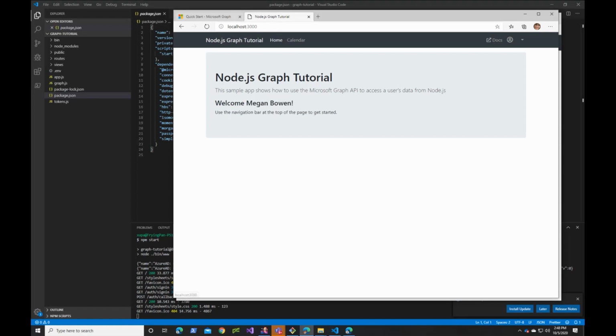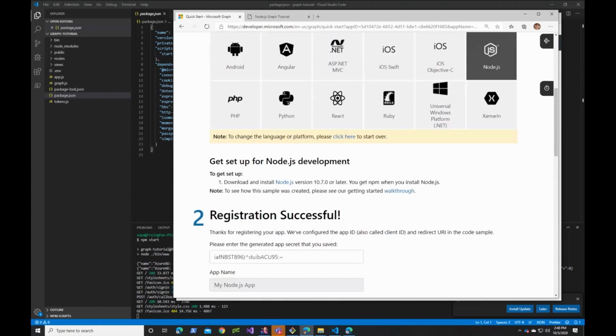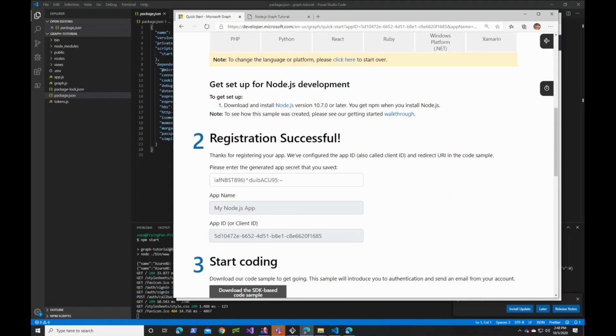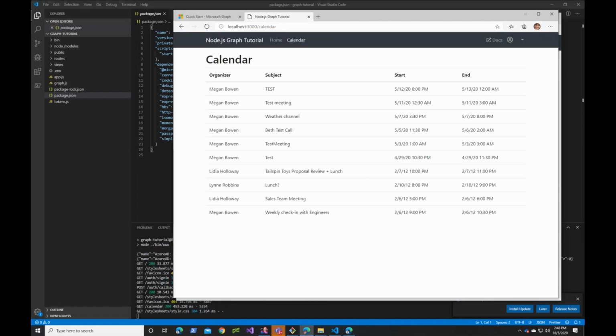So super simple. In a couple minutes, we've downloaded a simple app that's connected to the graph, and now you can do things like show the calendar. If I click on the calendar tab, you can see all of Megan's calendar items as well.